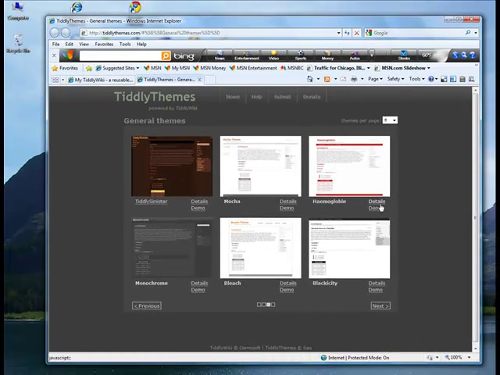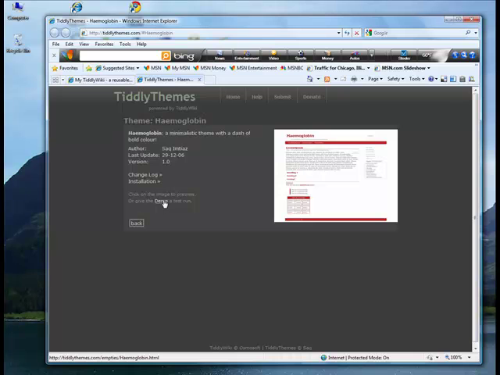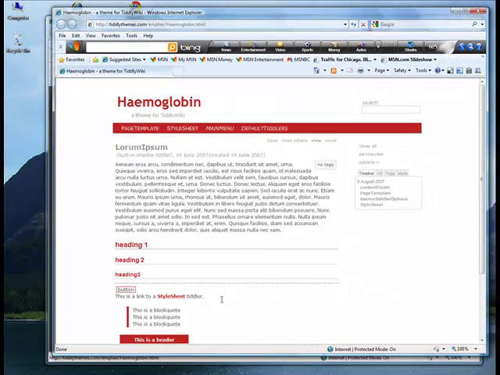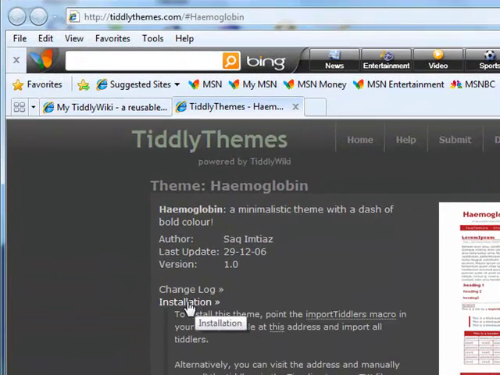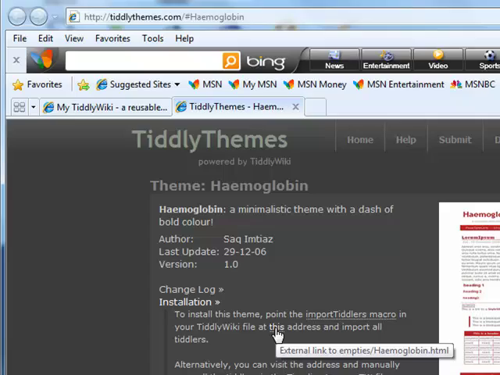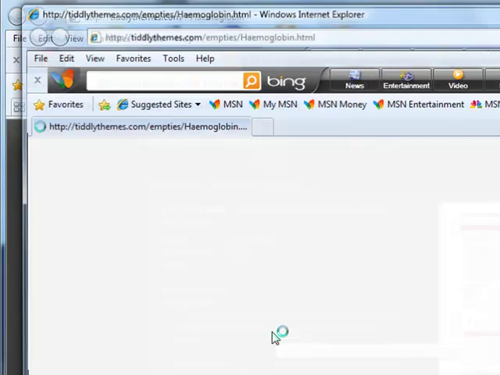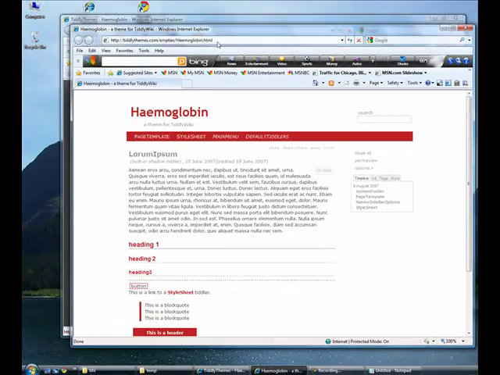So if you want details, you can always click on details. If you want to give it a test run, you click on demo, and it will actually show you what the TiddlyWiki will look like. But to install this template, all you have to do is go to installation, and it says to install this theme, point the import tiddlers macro and your TiddlyWiki file at this address. So you have to click where it says this. This will open up a new window. Then you highlight that address and you copy it.